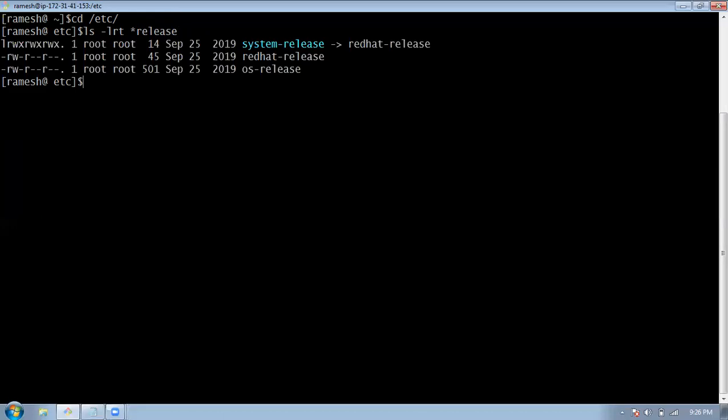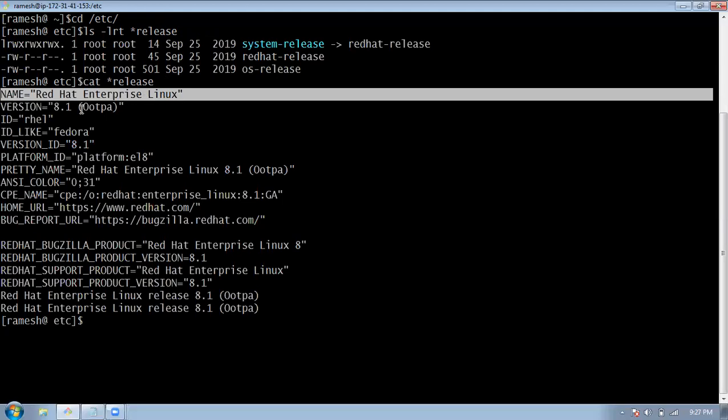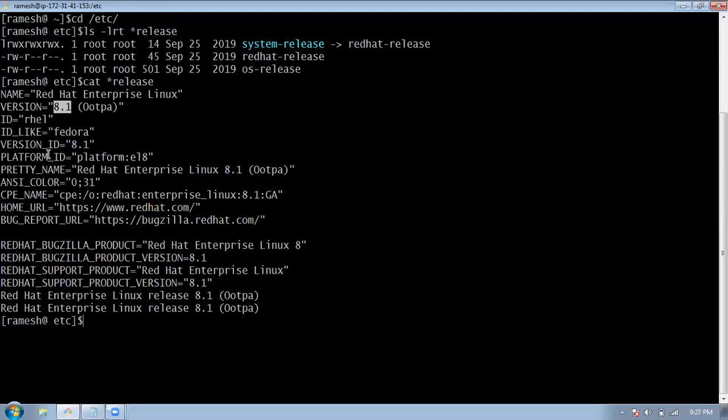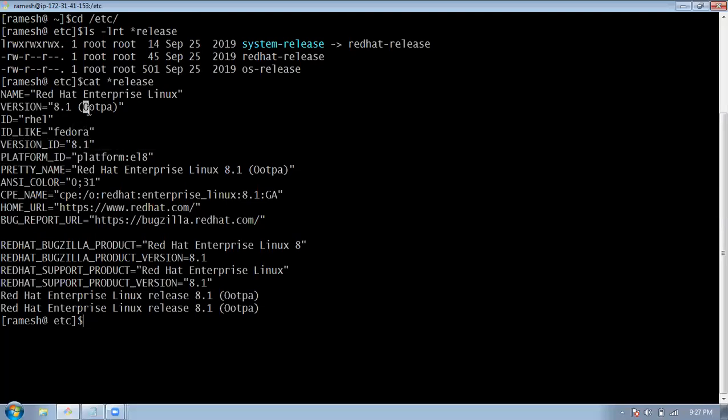These are the three files, and you can open them and see the content also. These are related to Red Hat. Let me open these files. It says this is Red Hat Enterprise Linux, and this is the version. You can also see it in the name here. This is the name of the version, and these are all the details.